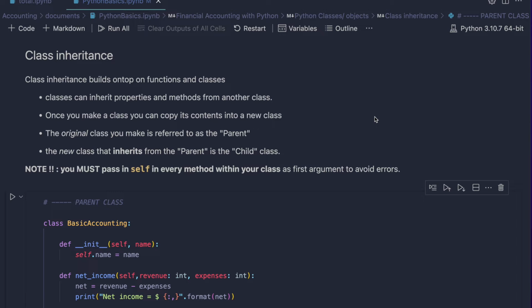Python class inheritance. Class inheritance builds on top of functions and basic classes. Classes can inherit properties and methods from another class. Once you make a class, you can copy its contents into a new class.